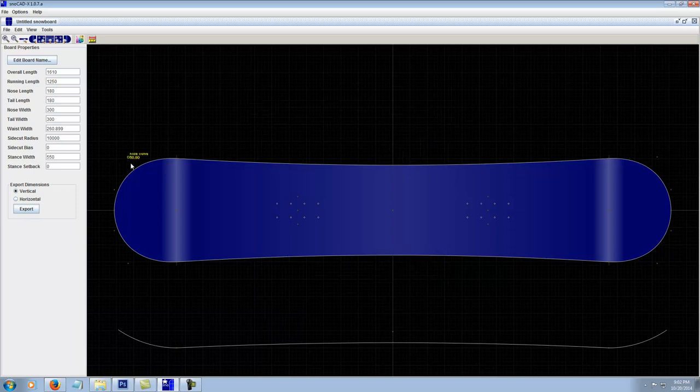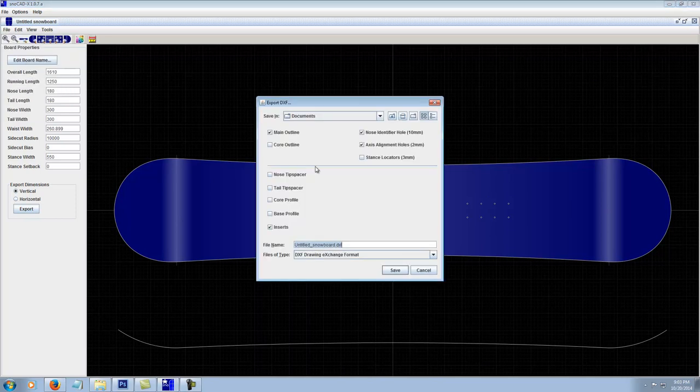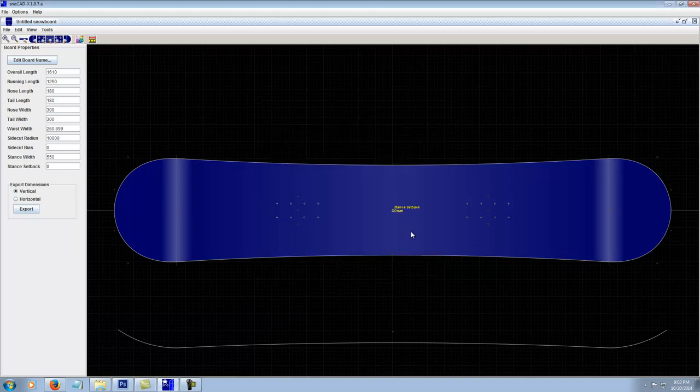Boom, and that's all there is to it, and it's exported this geometry. It doesn't have the holes, it doesn't have this bottom stuff or anything, it's just the outline. If you wanted to export the file with the holes, or even this bottom outline, you would go back, Export DXF, and if you wanted the stance locators, let's say you wanted to do the core profile, inserts, etc., and then export that. You might then name it snowboard 161 with inserts, core, and stance, just so, again, to keep track of it. Bang, export it.